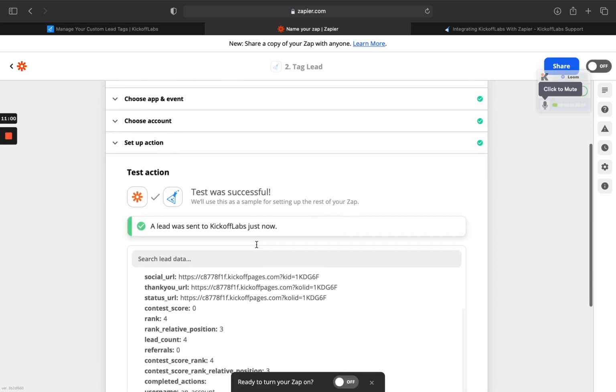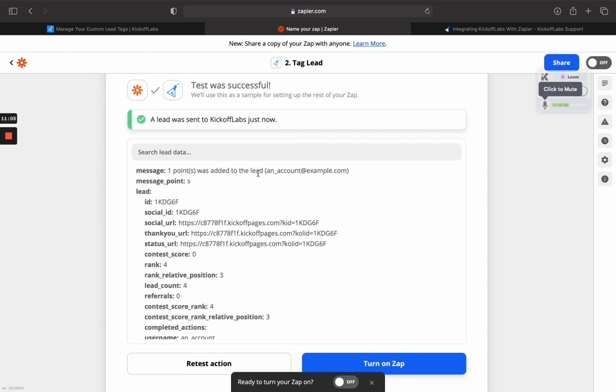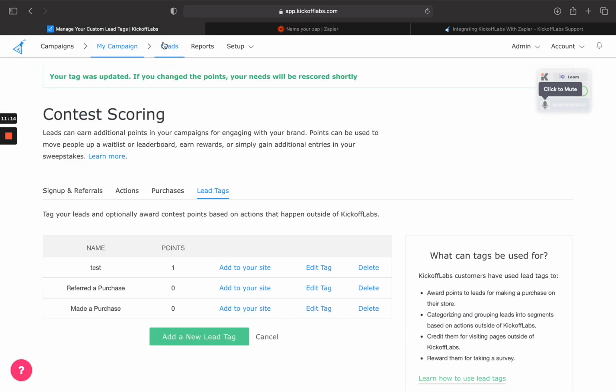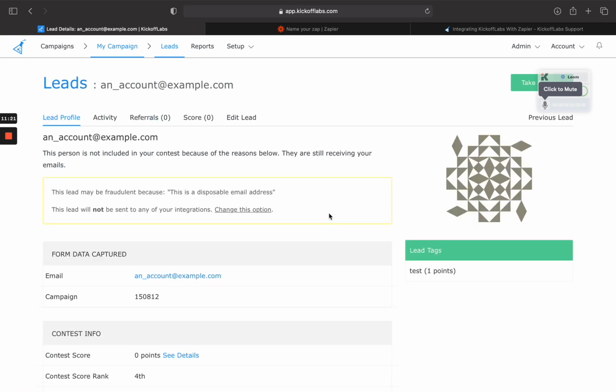So now I'm testing out that everything works here. So 1 point was added to the lead. And now I can turn on my Zap. I can also check that this worked as well by going into KickoffLabs into the lead section. It will display my test lead here as well. And they were marked as fraudulent since it is not a real email address. But you can see that the tag was added in KickoffLabs here.